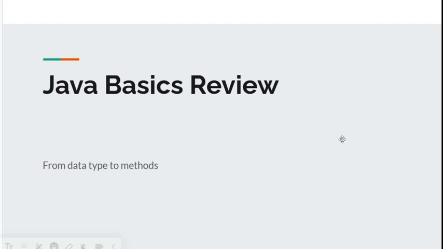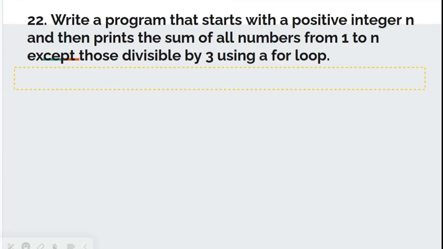Alright, our Java Basics Review, page 5, and here we go. Question 22. Write a program that starts with a positive integer we'll call n, and then prints the sum of all numbers from 1 to n, except those divisible by 3, using a for loop.